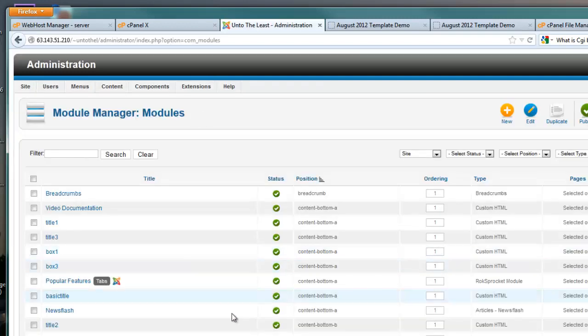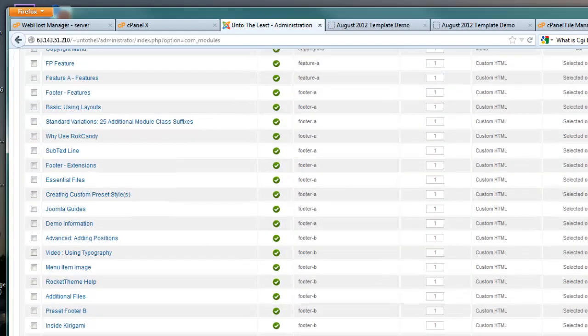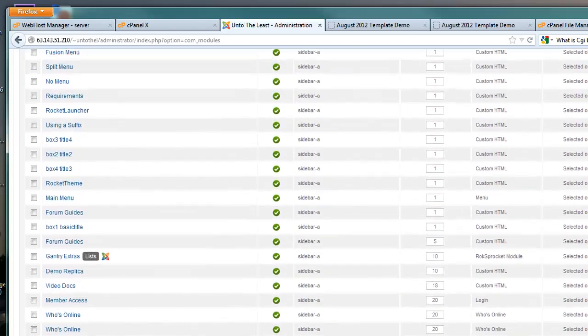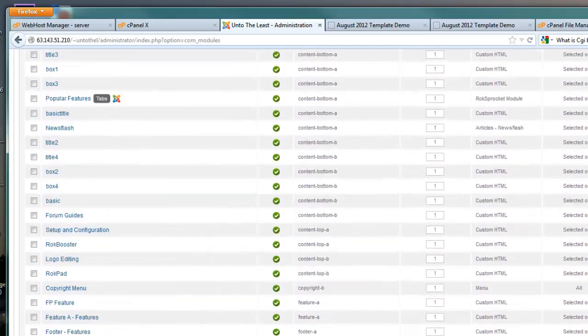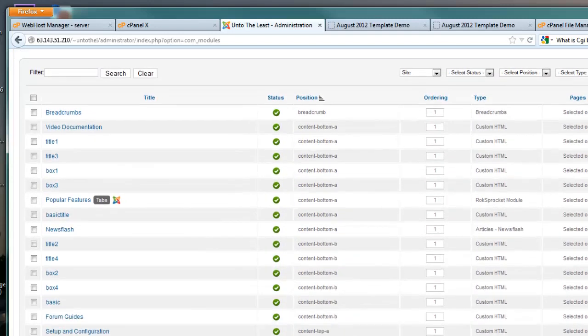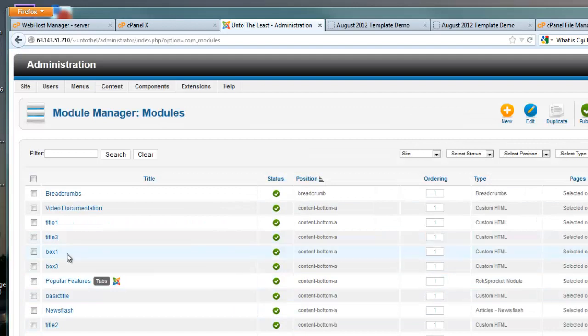Again, because of all the sample data that we installed, we see a large listing here of modules. Once we begin to work on our website, we will actually be deleting most of these modules and starting with just 3 or 4 basic modules. Now, basically, what your module manager allows you to do is to create a place to put your content.